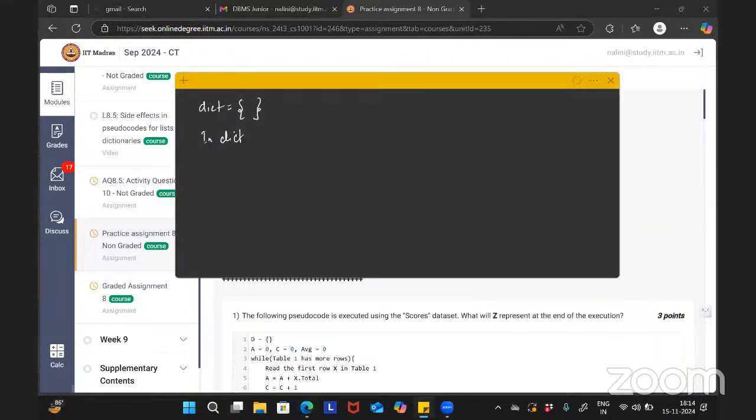So yeah, a dictionary is represented by empty curly brackets, and a dictionary can store multiple elements at a time. It is similar to your list. In a list also, we can store multiple values at a time, no?